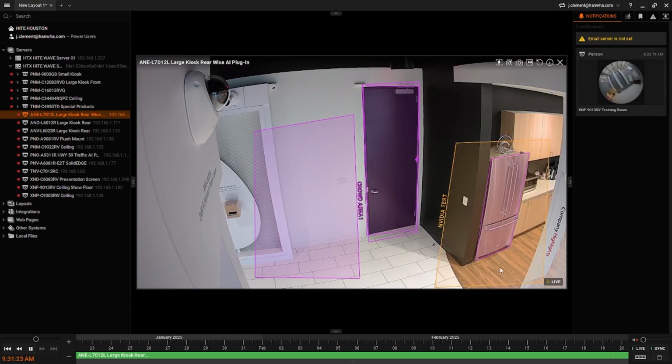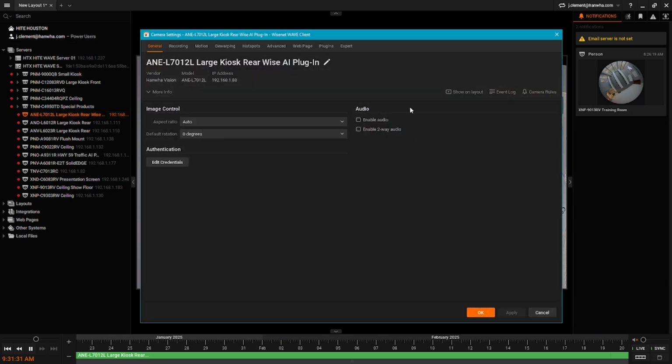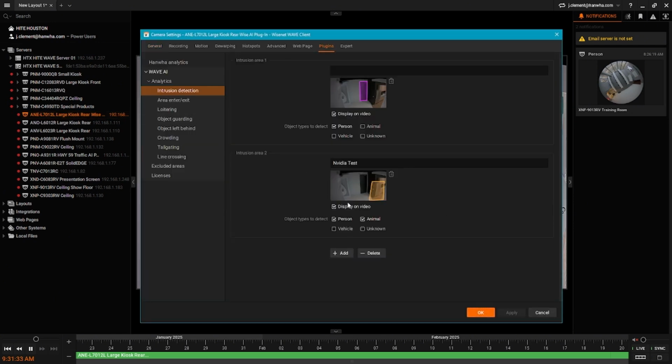You don't have to display this for it to work. It's just some customers like this displayed on there so they can see where their analytics are configured. Let's go back to camera settings and plug in, and we can turn that off if we want to, or turn it off to display on the video.